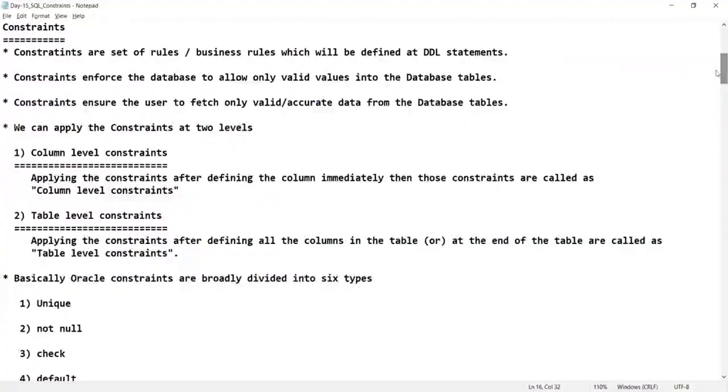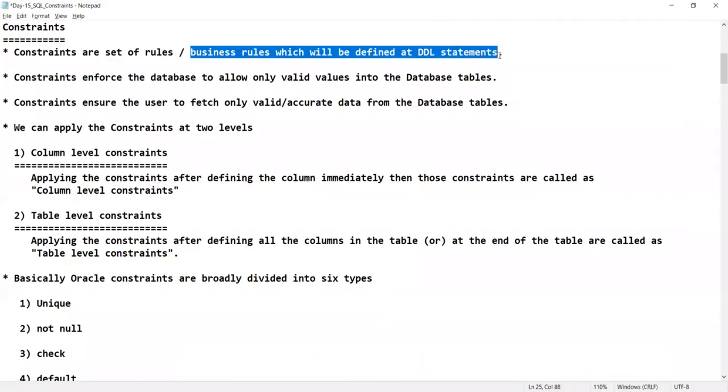Constraints mean nothing but a set of rules. Understand? Constraints are nothing but a set of rules or business rules which are defined in DDL statements. What are the DDL statements? Create, alter, drop, all these are DDL statements.